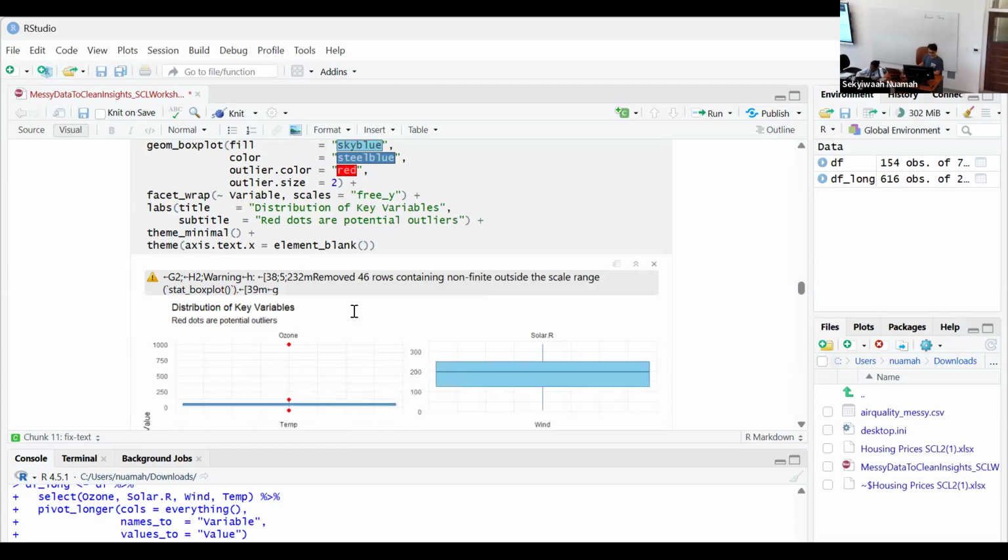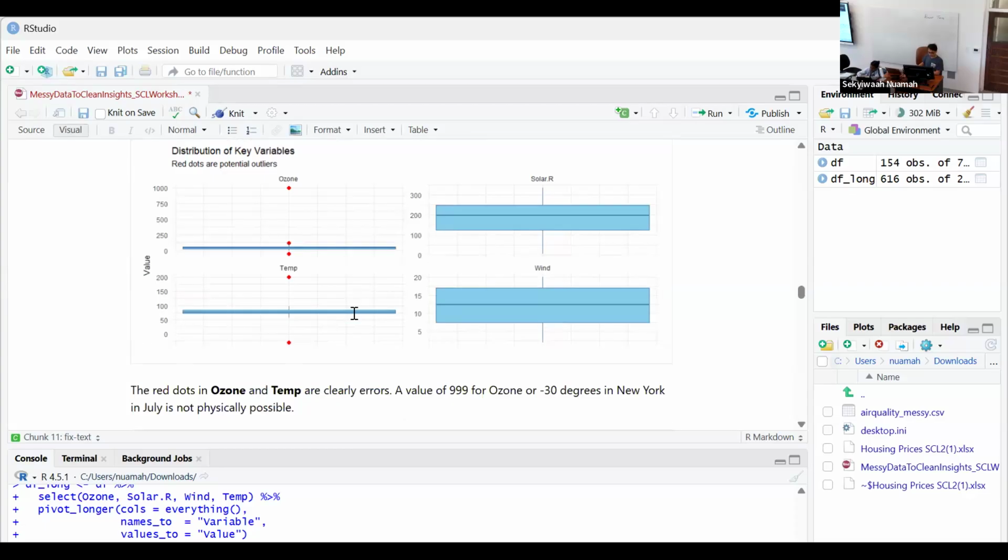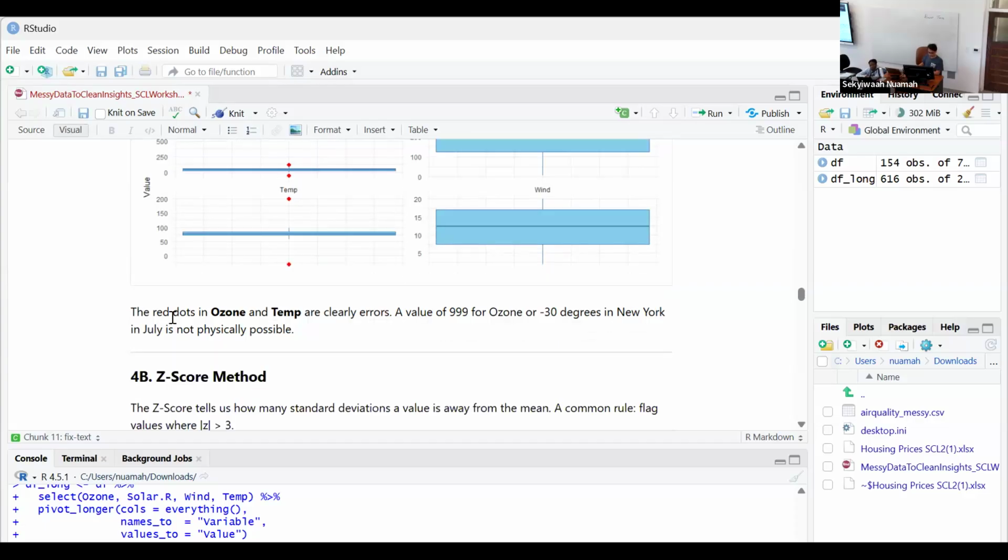Okay, so if you look, the ozone has this red sign, it means it has outliers. The temperature also has some outliers. The solar and wind don't have outliers. Okay. So the red dots in ozone and temperature are clearly errors. A value of 999 degrees in New York is not possible. Okay.